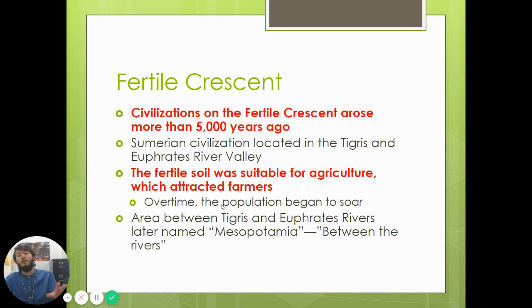Okay, so now we're diving right into it. The Fertile Crescent. Civilizations on the Fertile Crescent arose more than 5,000 years ago. Sumerian civilization was located between the Tigris and Euphrates River Valley. The two rivers, and in between them a valley like this, is where the civilization developed. The soil was fertile.